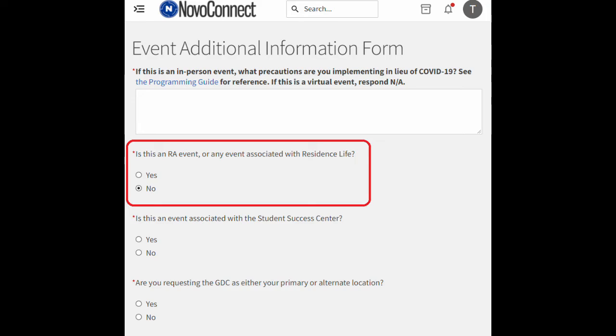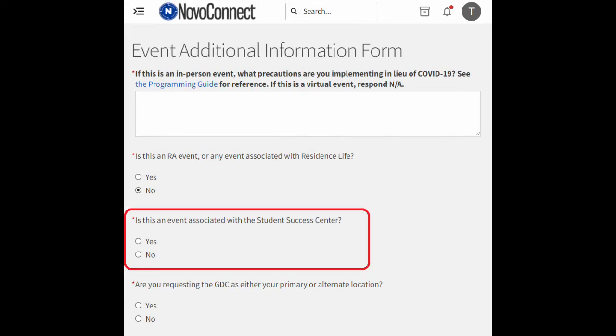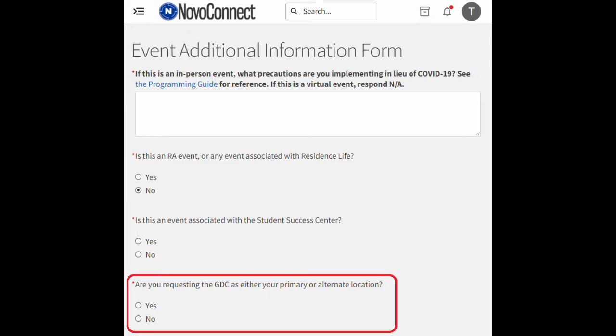Then, if this is an RA event or an event associated with residence life, you should answer yes, which will prompt another page of RA-specific questions and add the Res Life staff as reviewers. Next, if this is an event associated with the Student Success Center, their staff will be added as reviewers. If you are requesting the GDC as either your primary or alternate location, be sure to answer yes, so the GDC TAs will be added to the form to confirm or deny availability.